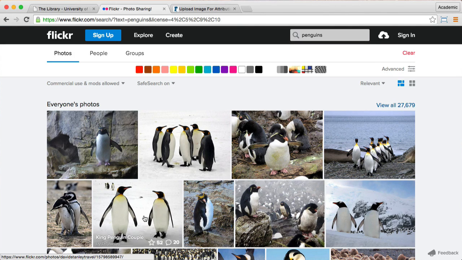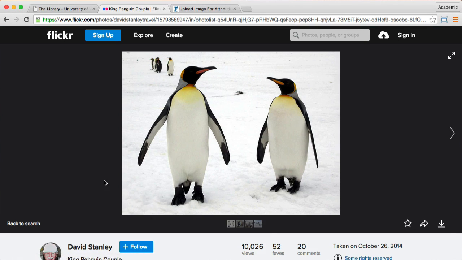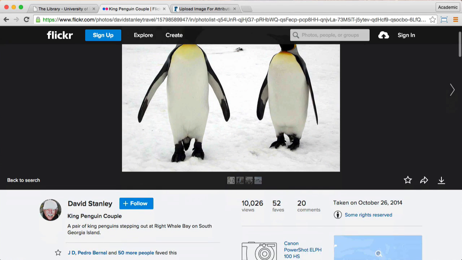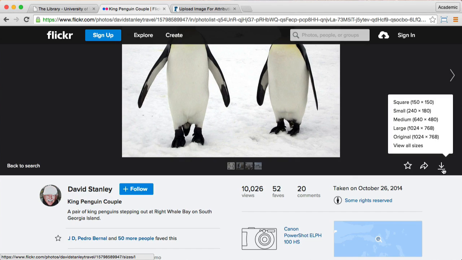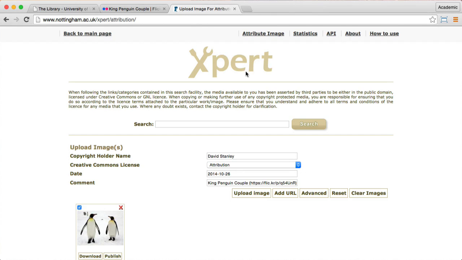Once you've found an image you like, click on it to see more information about the image. This is important for the next stage of the process. From this page, you can check all of the details of the image, including the Creative Commons license applied, and download an appropriate sized version of the image for later use. Once you have your image, swap to the Xpert Attribution tool to add the attribution to your image.